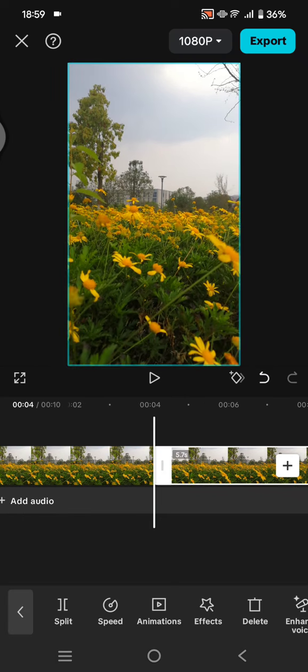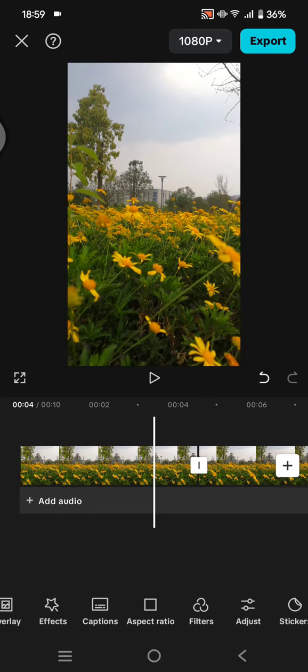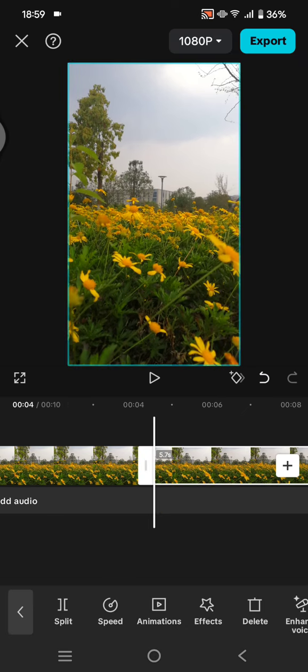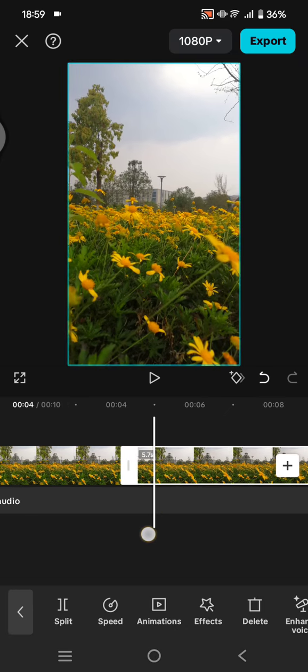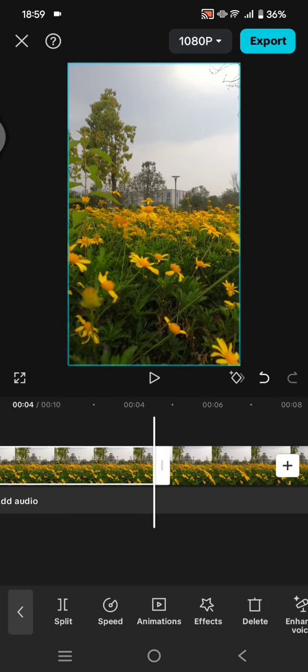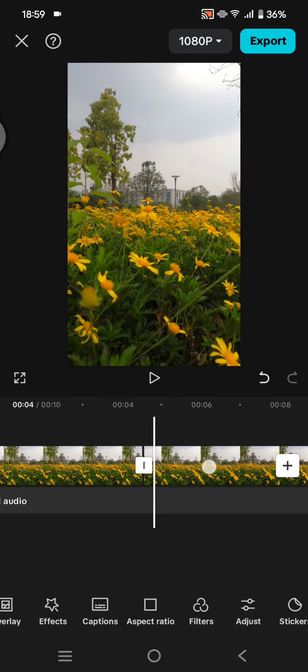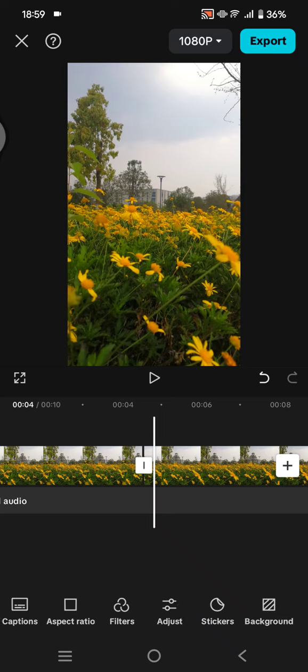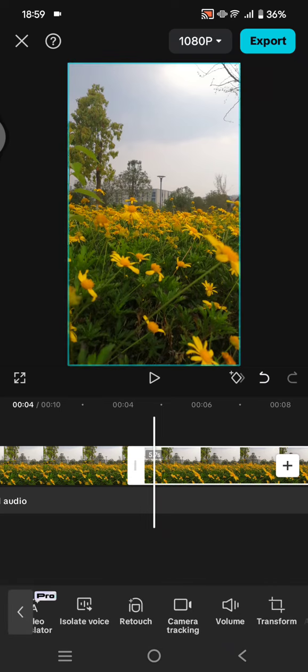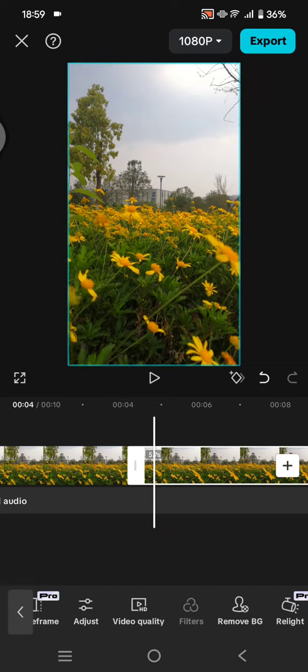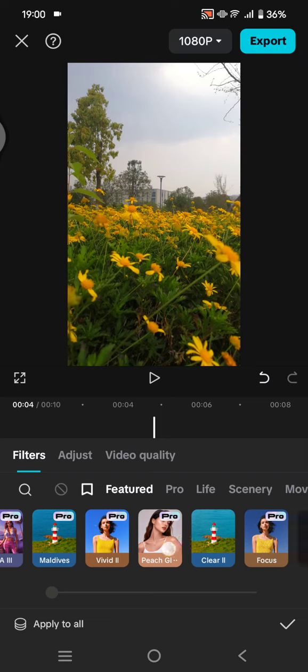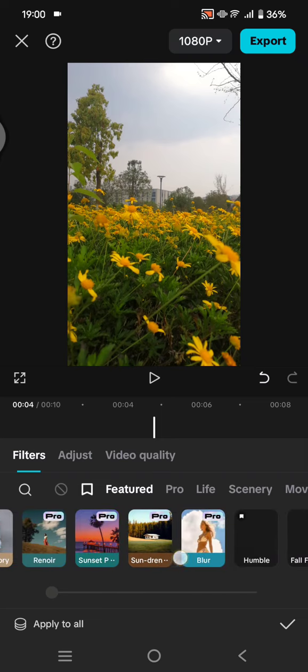Let's split, and after that you can just make some changes on the second clip, because this is the after. So this is the after, before the first video here. On the second video, I'm going to just add some filter. For example, here, let's find filter. Okay, I'm going to add these.